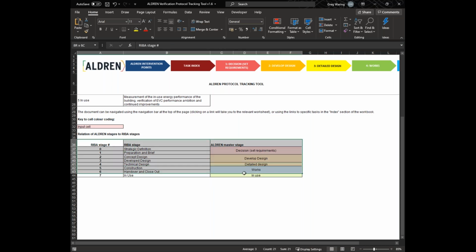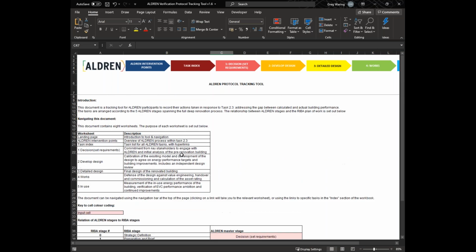And finally, the arrangement between REBA project stages and the ALDREN stages is also shown here. That's also repeated in the protocol document as well.